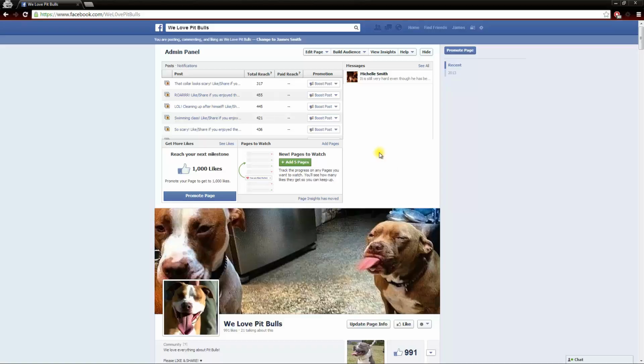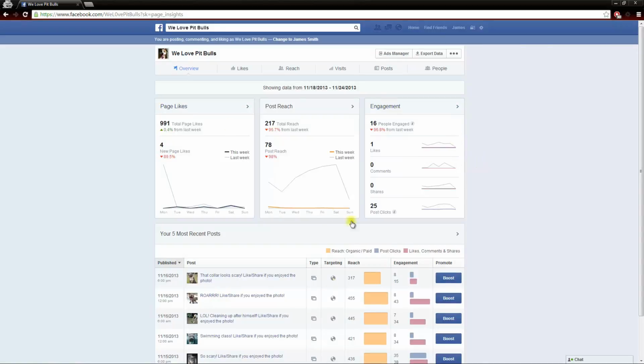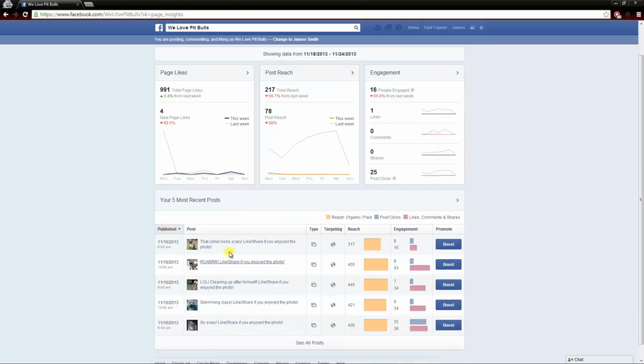So what we do at the very top here, we click on View Insights and we are going to get taken to our dashboard. And this is basically just an overview of what we have going on right now. We have an overview of our page likes, the amount of people who are seeing our status updates, our engagement in our recent posts and so forth.